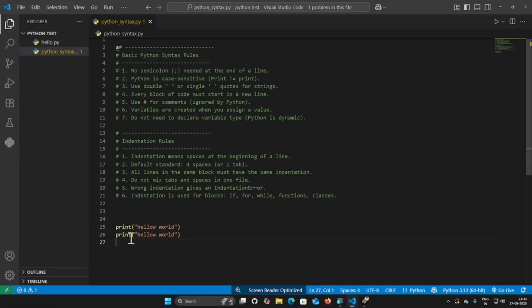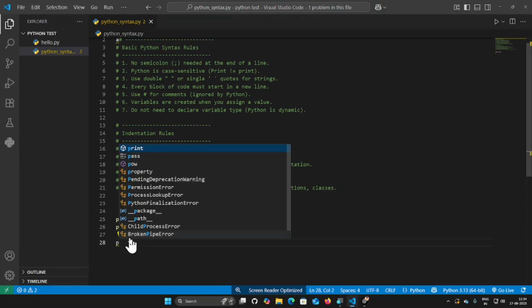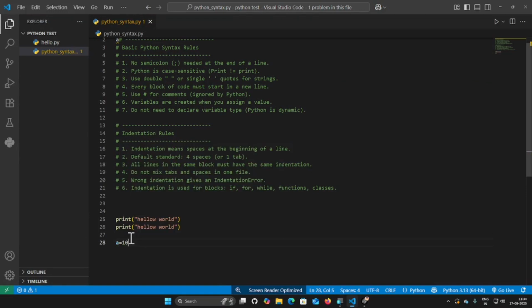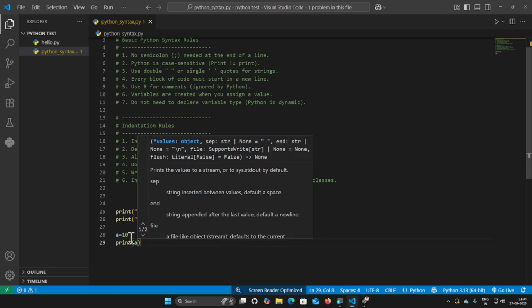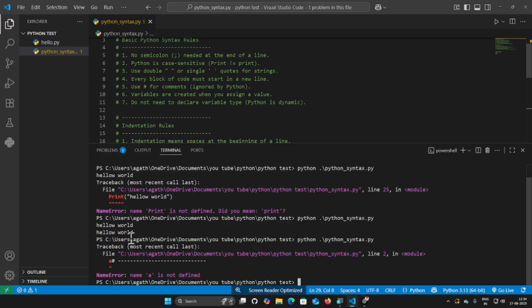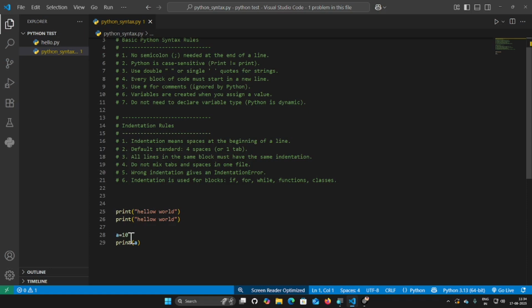Python automatically suggests the data type based on the values. For example, a equals 10. Print(a). In the terminal, run python dot backslash python line syntax dot py. The traceback shows the most recent call last in the main landmark.